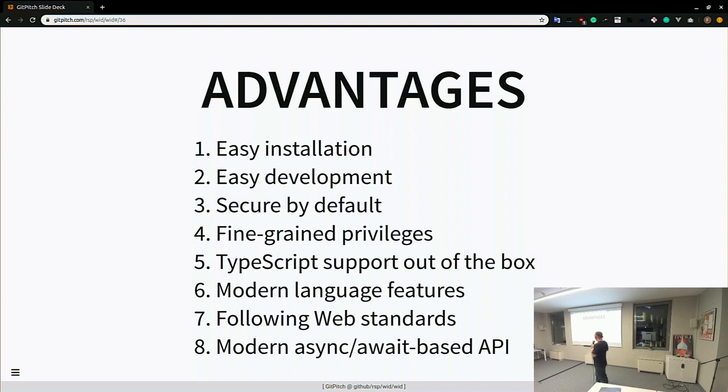Security by default is something very important for me. And also the fine-grained privileges, because if it was secure by default, but there was a switch to just give access to everything or nothing, then it would not be that secure, because most people would run it with every privilege already granted. But here we can, as we've seen, very finely specify what it should be allowed to do.